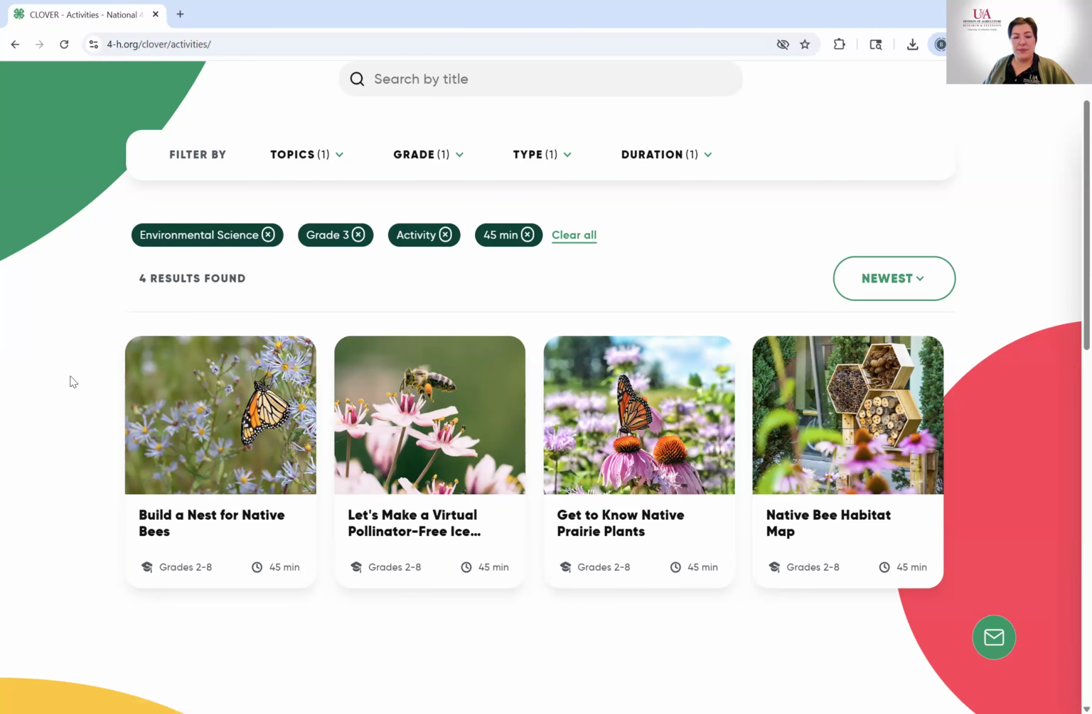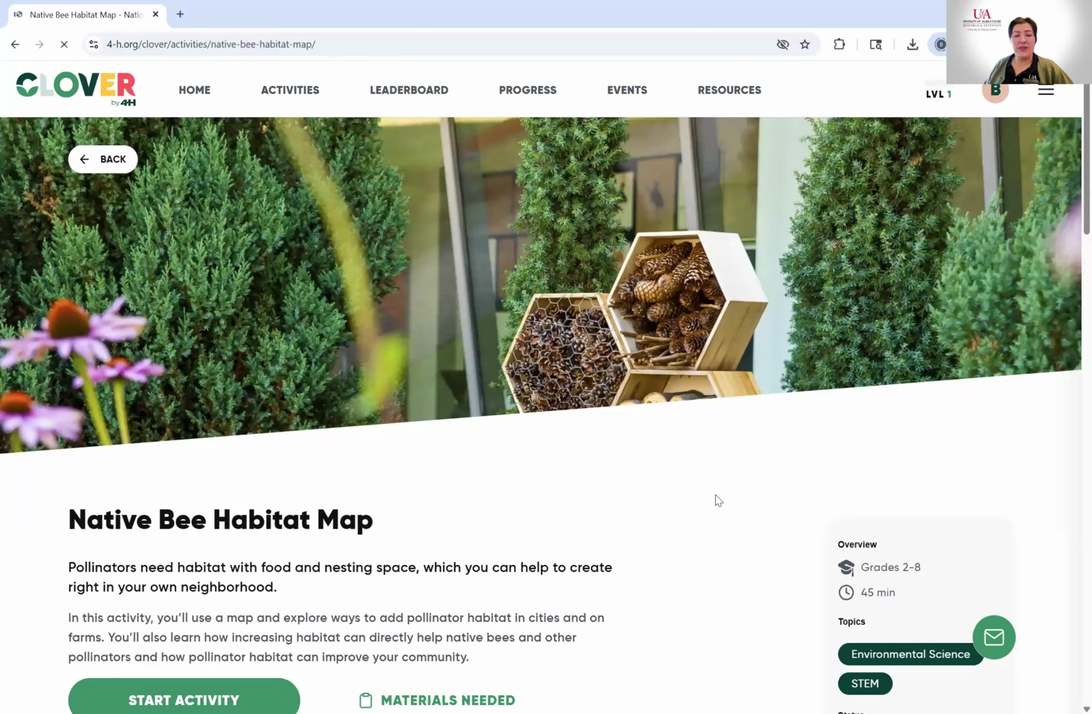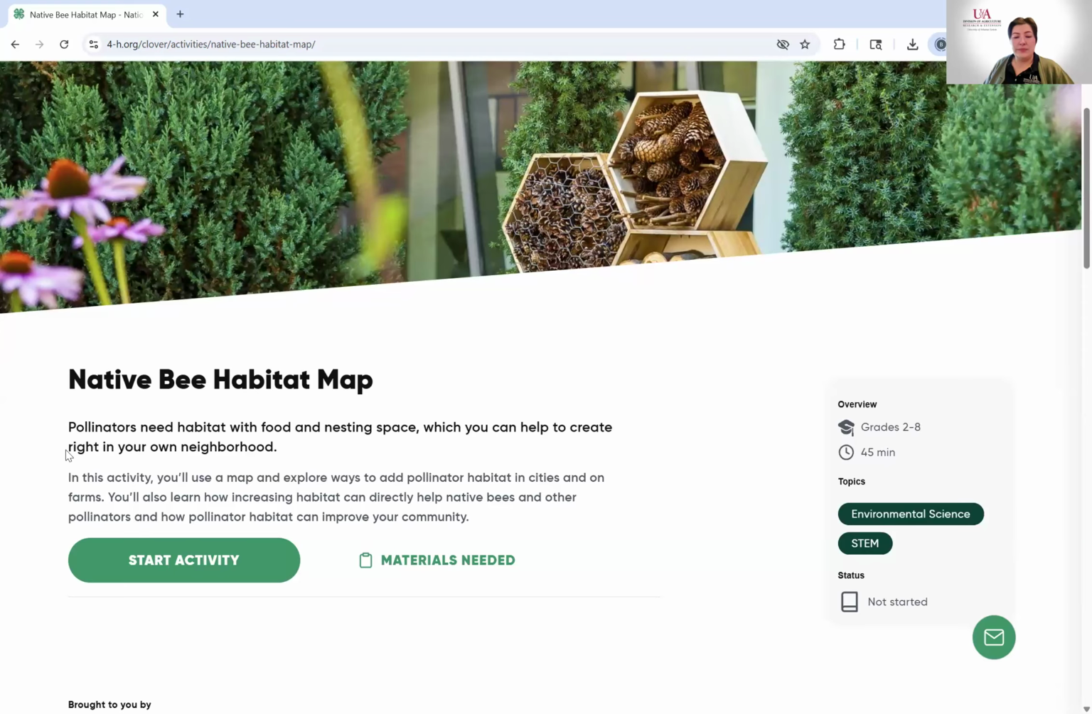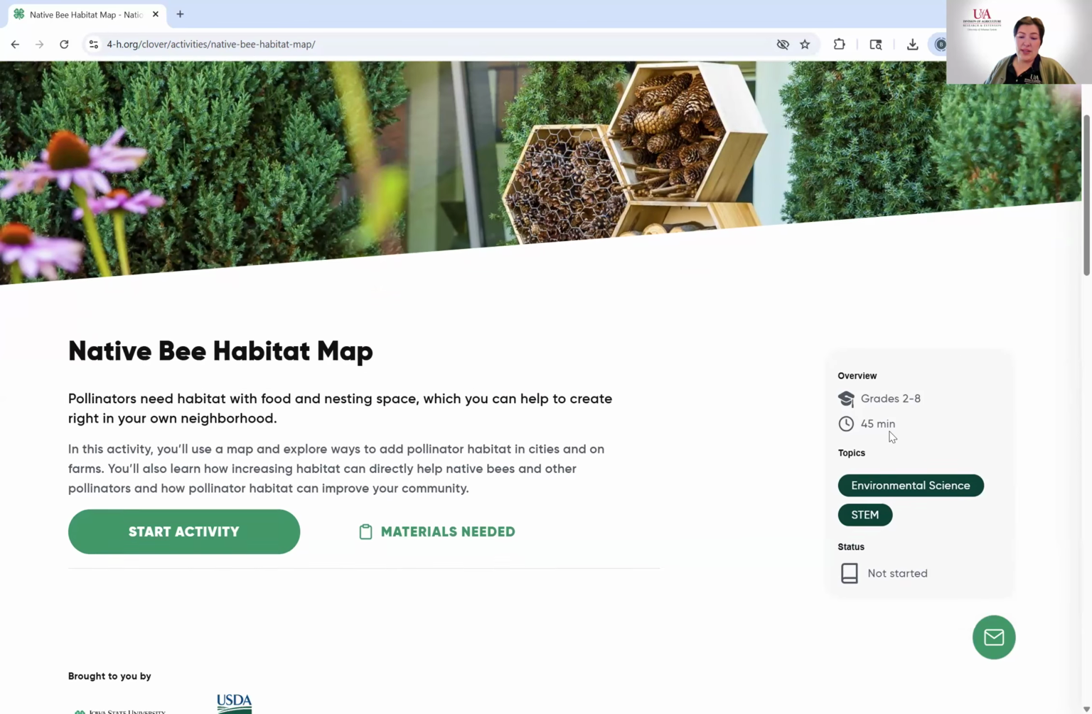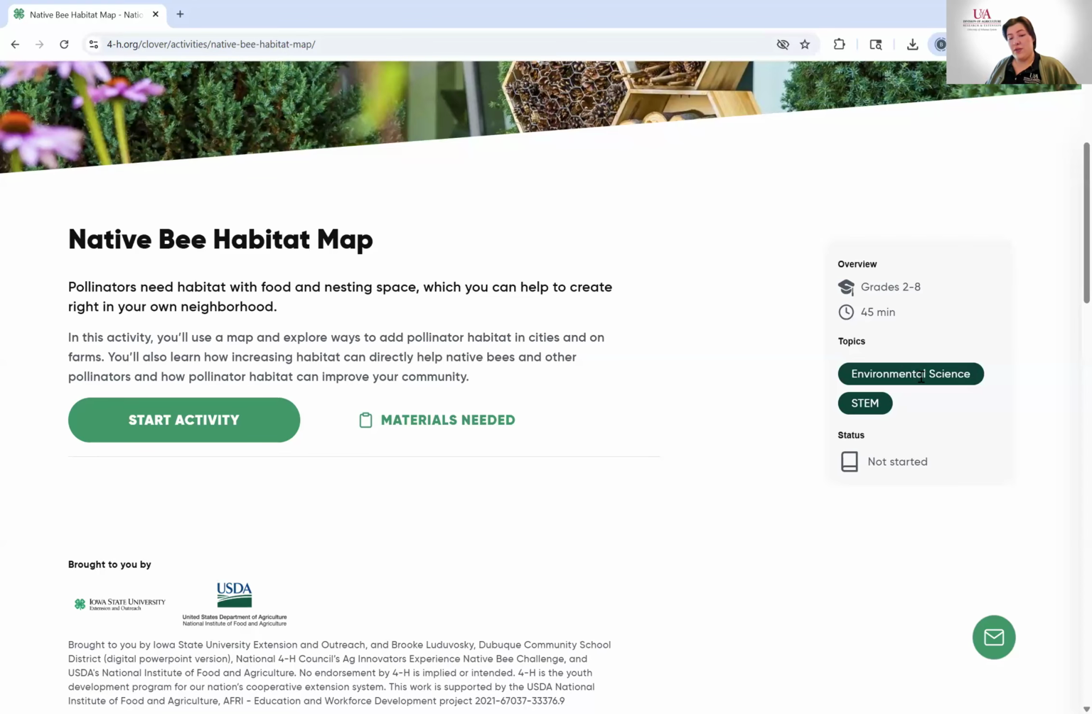Okay. So let's say I want to do native bee habitat map. All right. So I'm just going to click on it and it's going to load. All right. So now that we're on the page for activities, it's going to show you an overview. So it's going to say this is suited for grades 2nd through 8. It's going to take you about 45 minutes. And the topics it's going to cover in this course and lesson is environmental science and STEM.